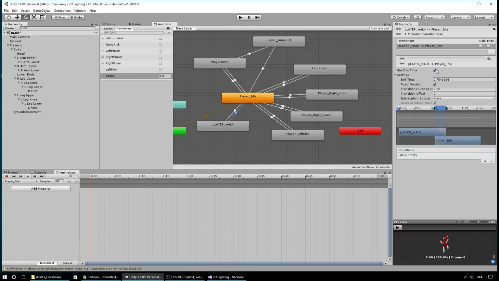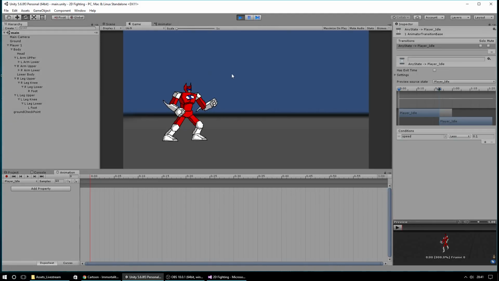And then coming back, we want to do the exact same, turn all that stuff off, make sure it happens immediately, and we want to say speed is less than 0.1, like so. Perfect. Okay, so now we're able to transition to the walking and standing still animation. So let's just, look at me go.